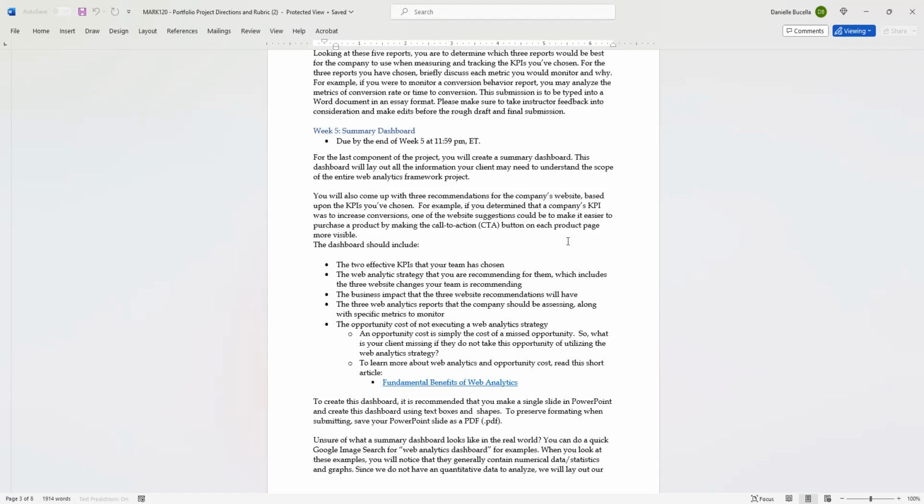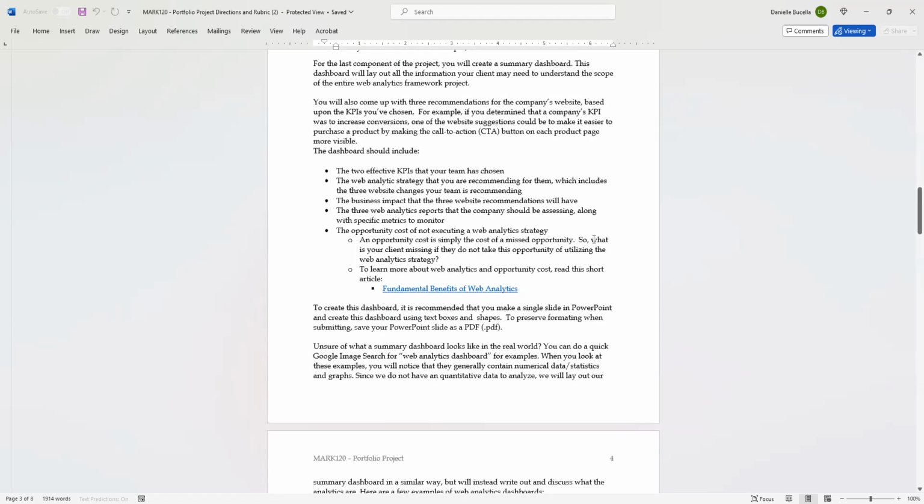Your dashboard needs to include the 2 effective KPIs you chose, just the effective KPIs. Those 3 strategies you're recommending for them. That's that new portion this week. In addition, I want you to tell me what would be the impact of those 3 recommendations.